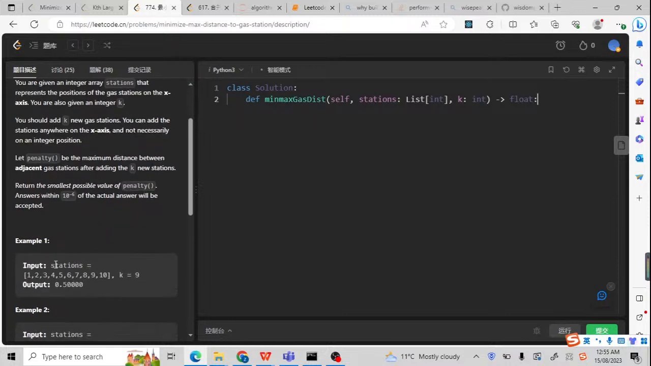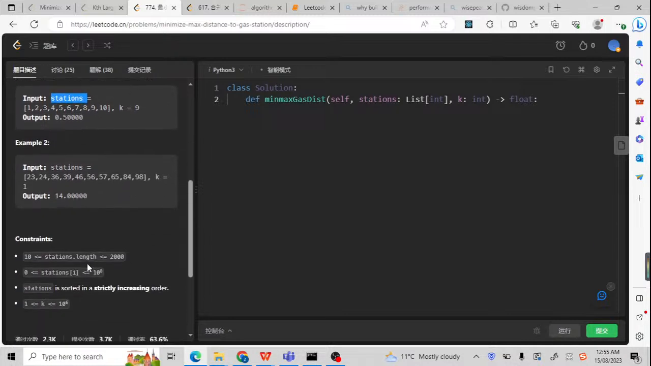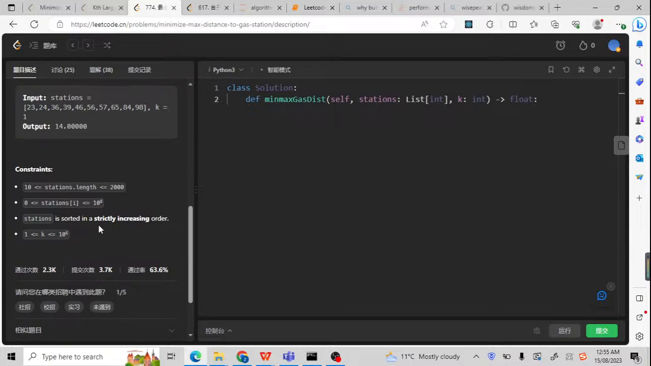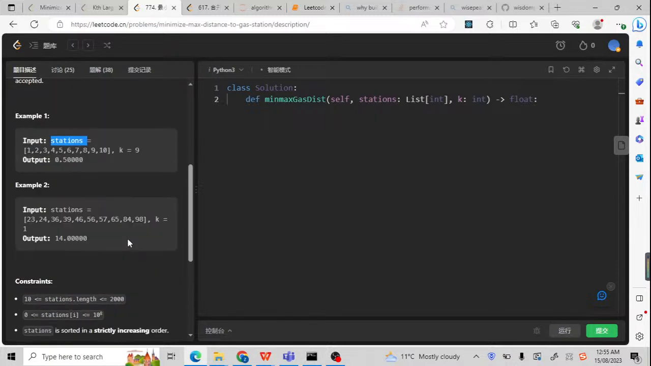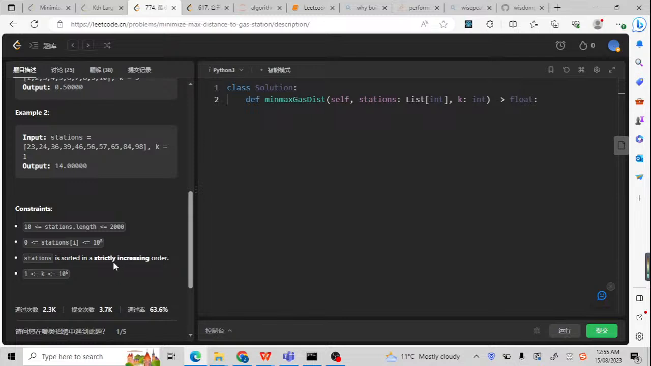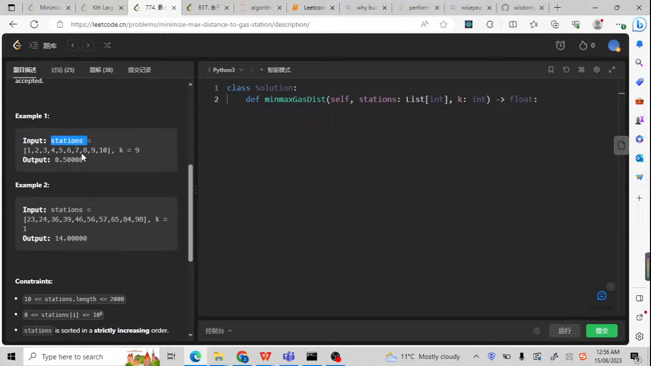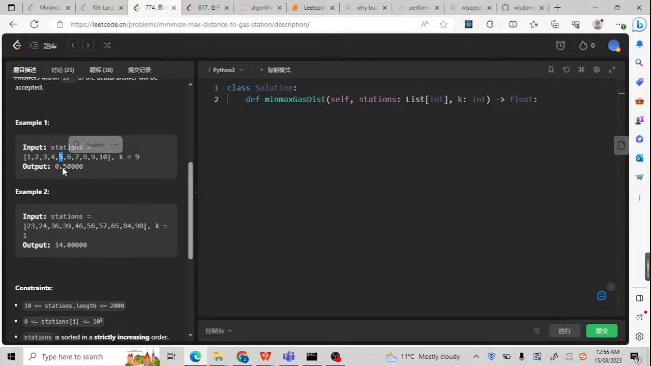So basically we are given a stations array, and we can use the stations to calculate the distance. The stations are in increasing order. Here it says it's sorted in strictly increasing order. If it is not strictly increasing, some of the stations would overlap, but that's not the case. So this means our calculations would be easier. Otherwise, if there are zeros, it is not good for our calculation.